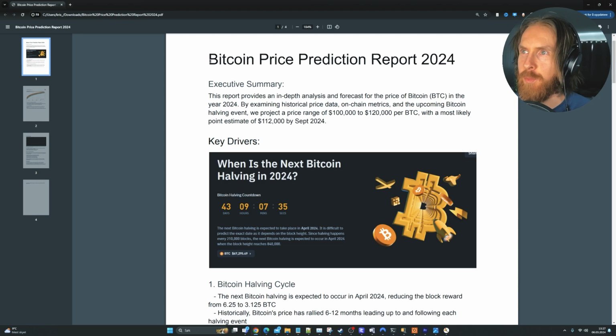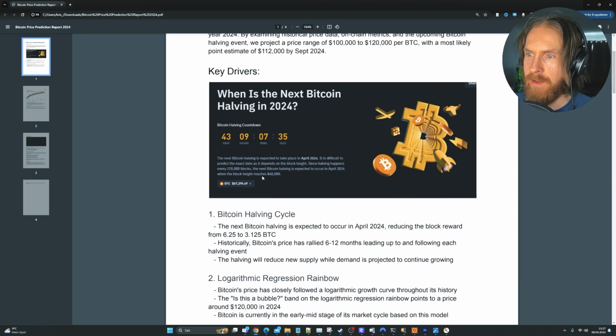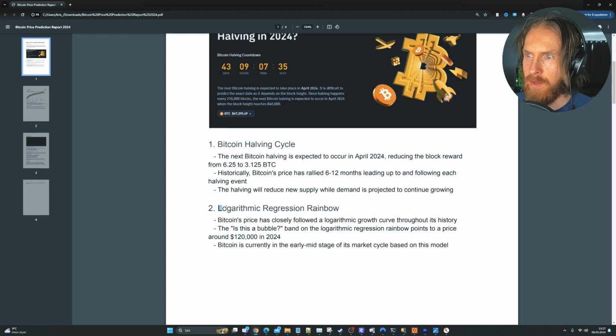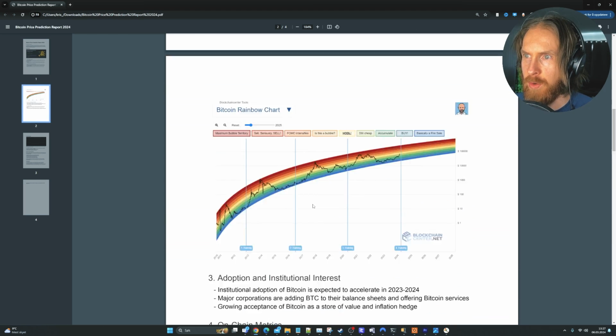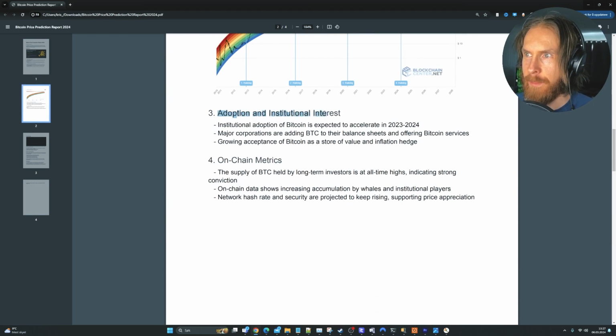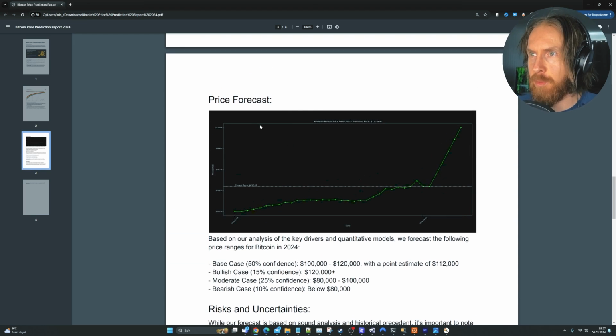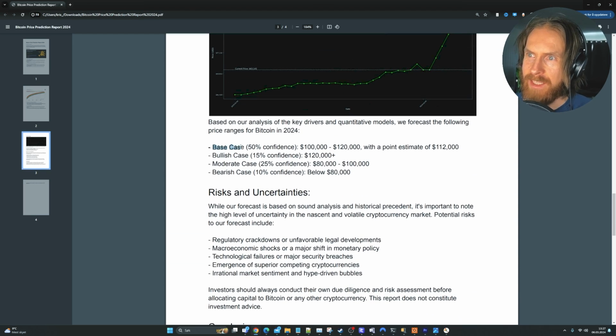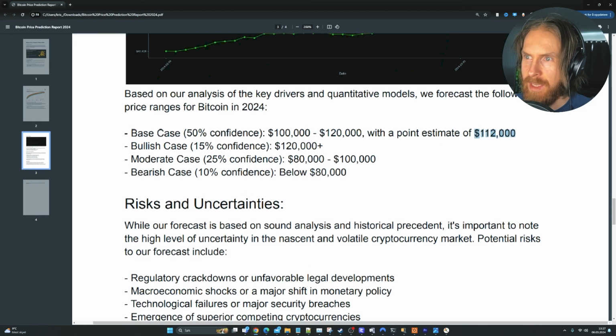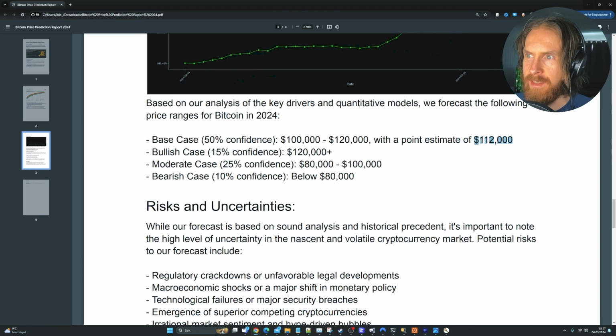So here you can see it, Bitcoin price prediction report 2024. So we have key drivers: Bitcoin halving cycle, logarithmic regression rainbow, that's that chart, adoption and institutional interest. Okay, pretty good. On-chain metrics. And here is the price forecast. Base case, that's the confidence level of 112,000. So we have the bullish case, moderate case, bearish case.